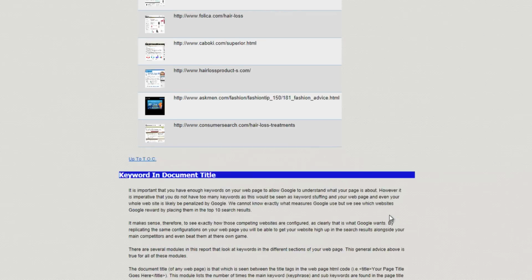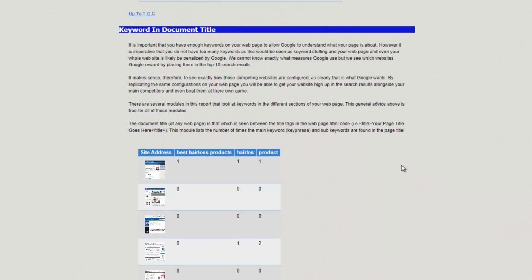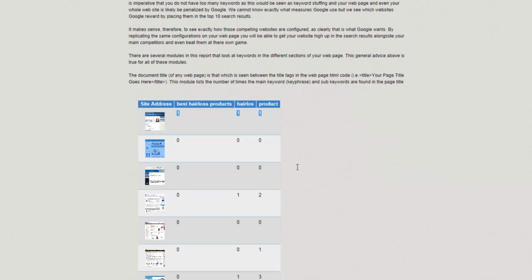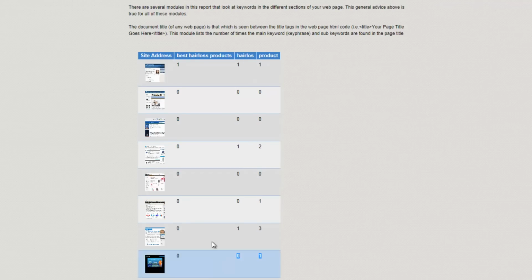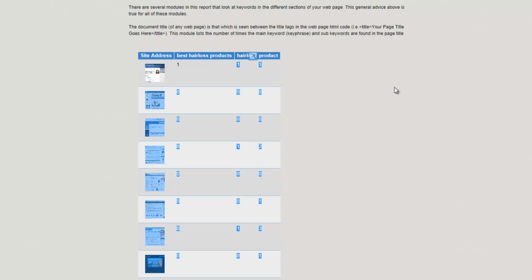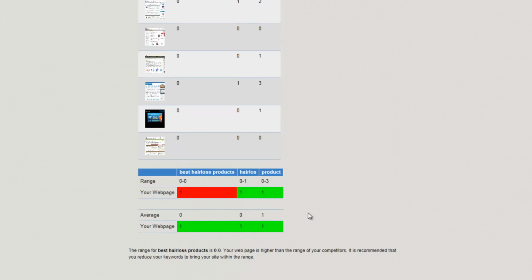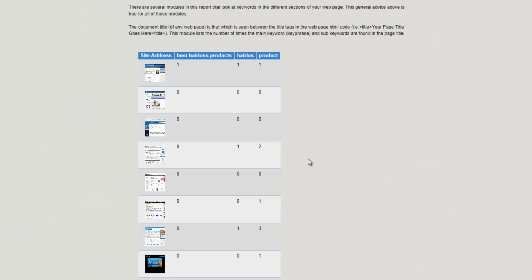This is for my keyword and document title, which mine has. Actually, it shows here not one of the sites I'm competing against used best hair loss products in their title. And according to them, because none of these sites use it in the title, it shows a red because I might not rank for it, but I'm pretty sure it's going to be fine. I'll probably be the first one next time I do this report that is ranked up there.